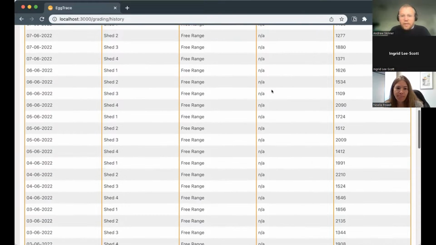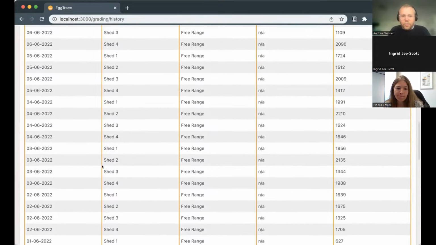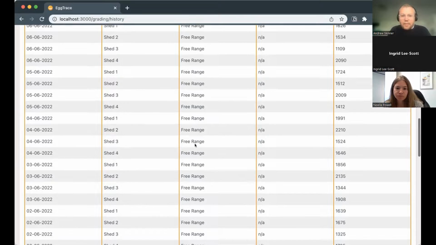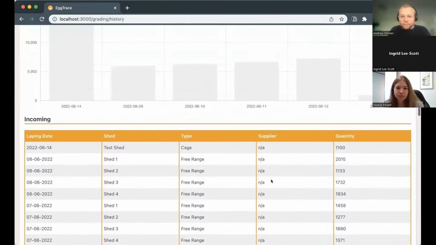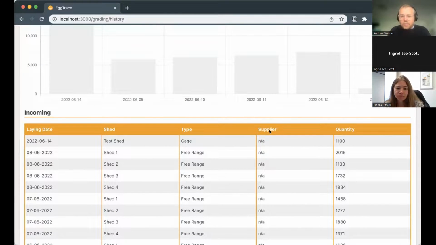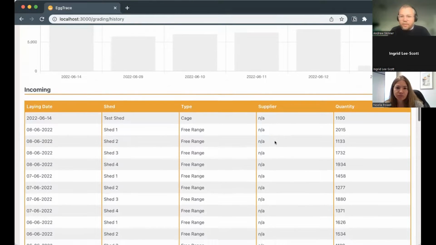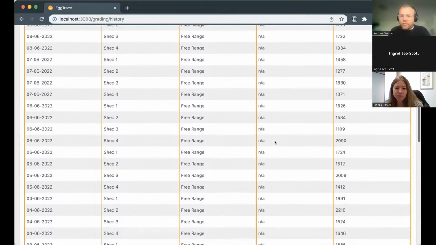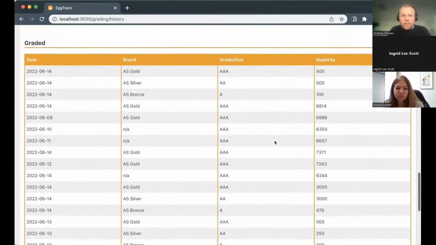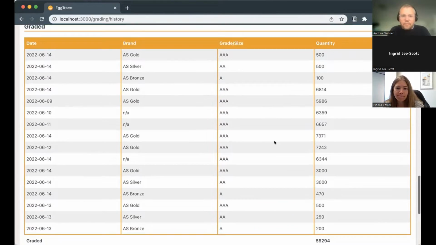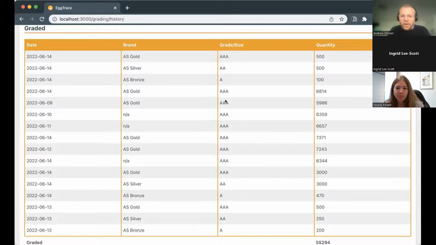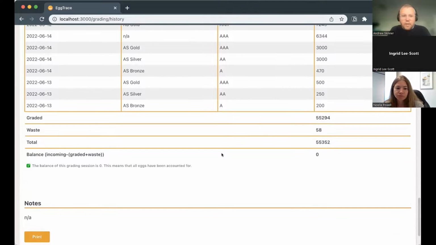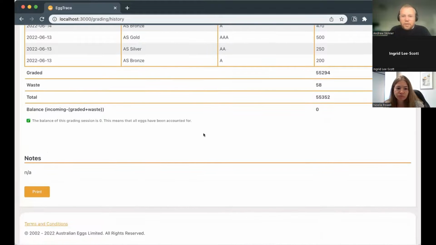Again, I can see how many eggs I've brought onto the grading floor from which shed and on what day, the production type. Also, we didn't cover that on the previous screen, but if any of the eggs come from elsewhere as well, it logs the supplier of those. It also gives us the volumes graded, so the brands, grade and size. And again, you can print.